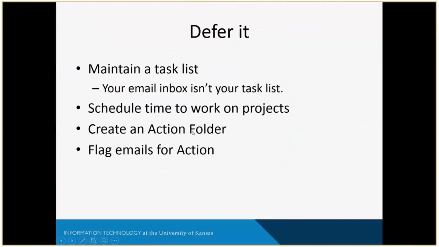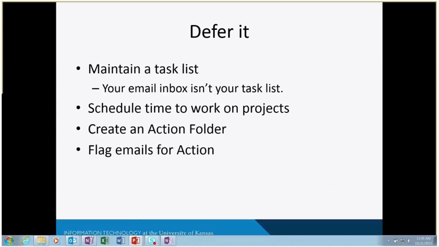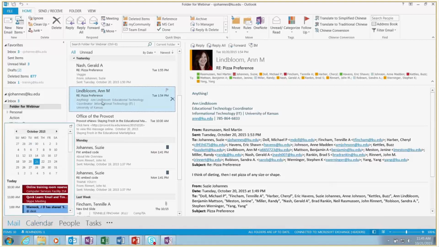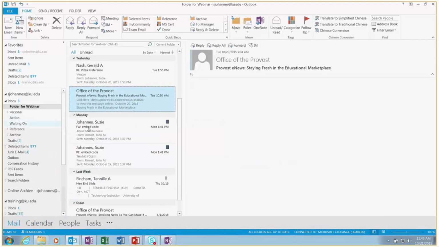The next thing here, create an actions folder, flag emails for action. Those are two things. So, create an actions folder. That's what I have. So in that example here with pizza, let's say I had to do something with that. I just scheduled the time on my calendar. Now I would just drag that email to action.